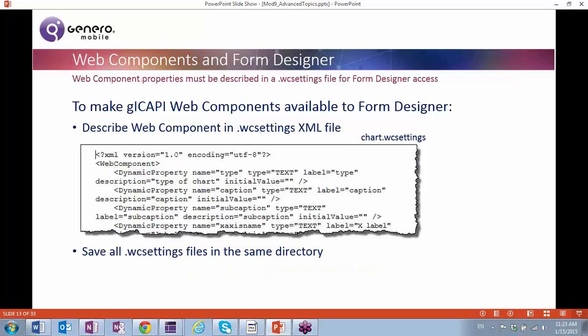There's a special step that you need to do if you want to be able to work with your gICAPI web components in Form Designer. A lot of people working with web components to date use the .per format, the text-based format for form files. You don't need to do that if you like Form Designer and prefer to work in a more intuitive interface. What you can do is make these web components available to Form Designer by creating a special configuration file. It's not that complicated.